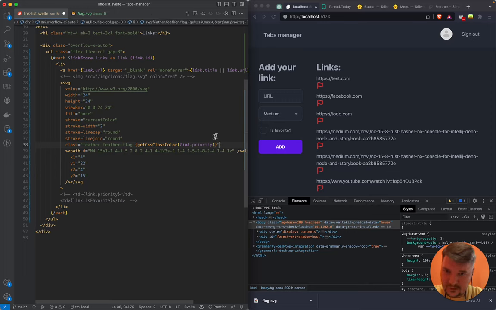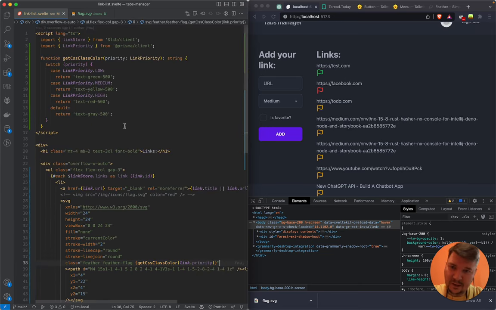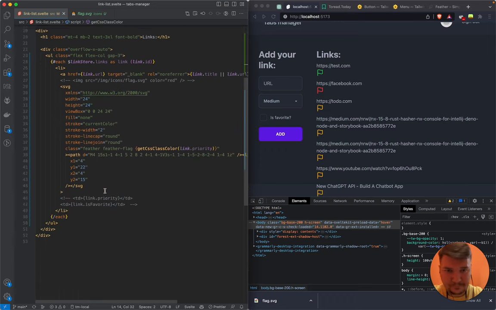Okay, remove anything extra and let's try. Oh, nice. So green should be least priority. Red is top priority. Orange is medium. Okay, this is wonderful. And later on, we can customize these colors just here. For now, it will work fine.